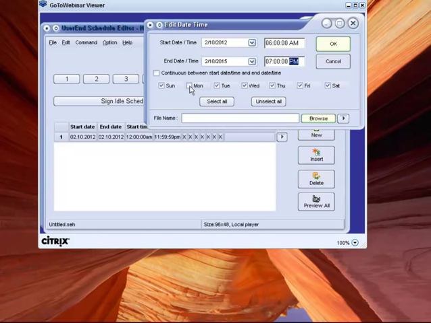If I have it unchecked, what happens on the off time? What happens after 7 p.m.? After 7 p.m., it's going to tell you no schedule.